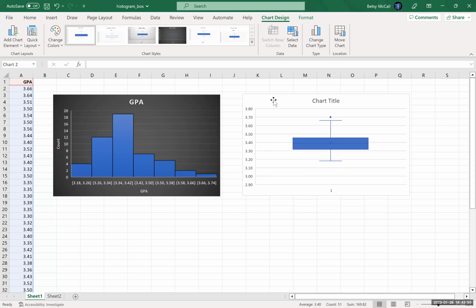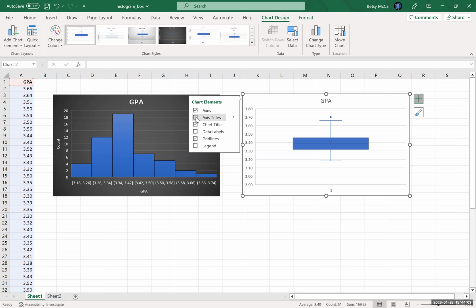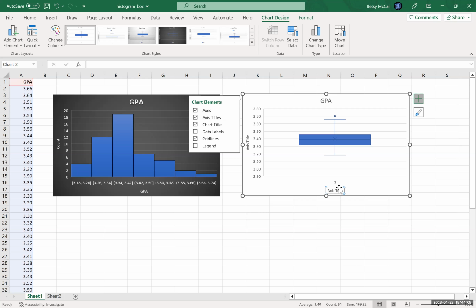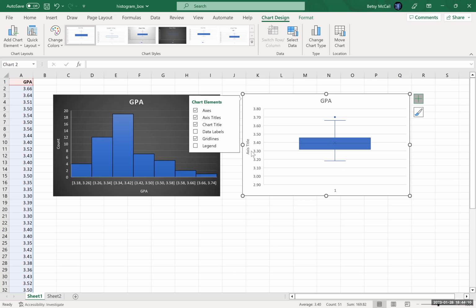Now, as with other kinds of graphs, we do want to make sure that we have a good title. This is GPA, and we need an axis title. Since we have only the one variable, we don't actually need this one down here. We could delete that one. If we're doing a comparative box plot, then we would have multiple box plots and we would need that bottom label. But here, we just need GPA on this axis.